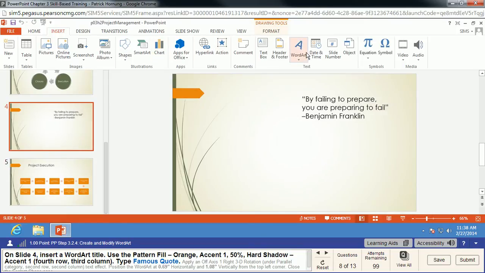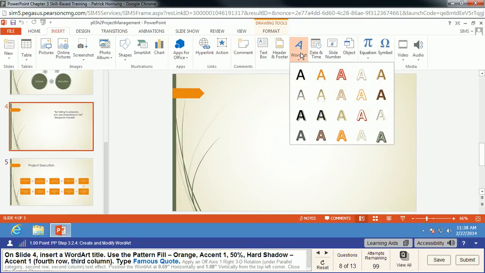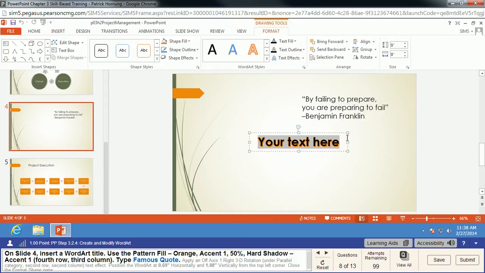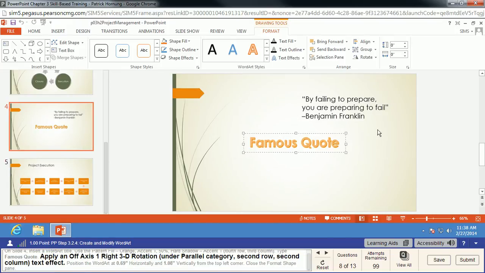We're going to apply a rotation to this. So we want to change our text. We're going to go to the text effects, and what we want is under, let's see, this one is a 3D rotation. It's going to be an off-axis 1 right 3D rotation. So under parallel, we want the 2nd row, and we want the 2nd column. And it kind of slants it to the side a little bit.